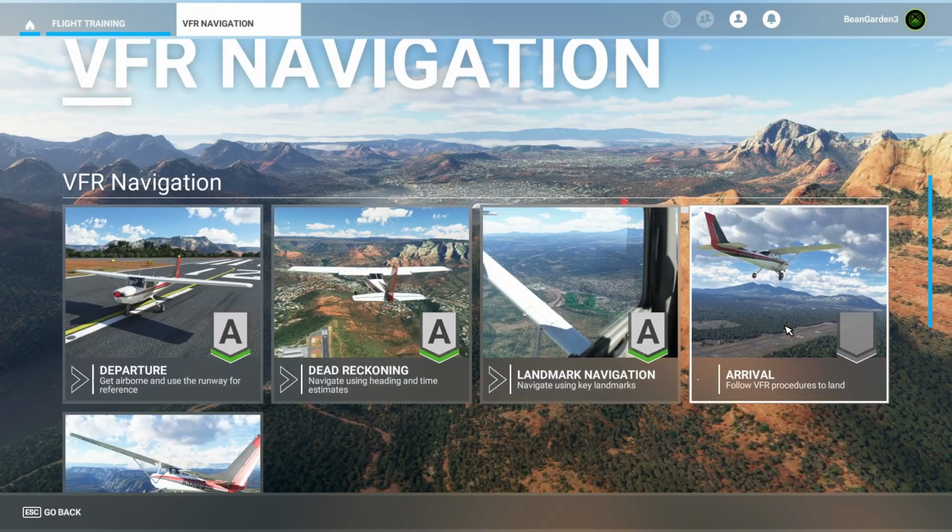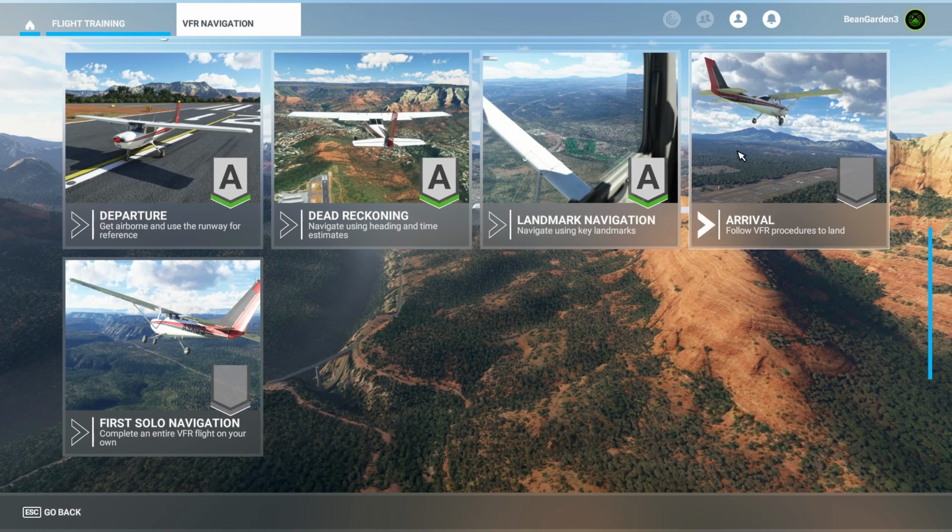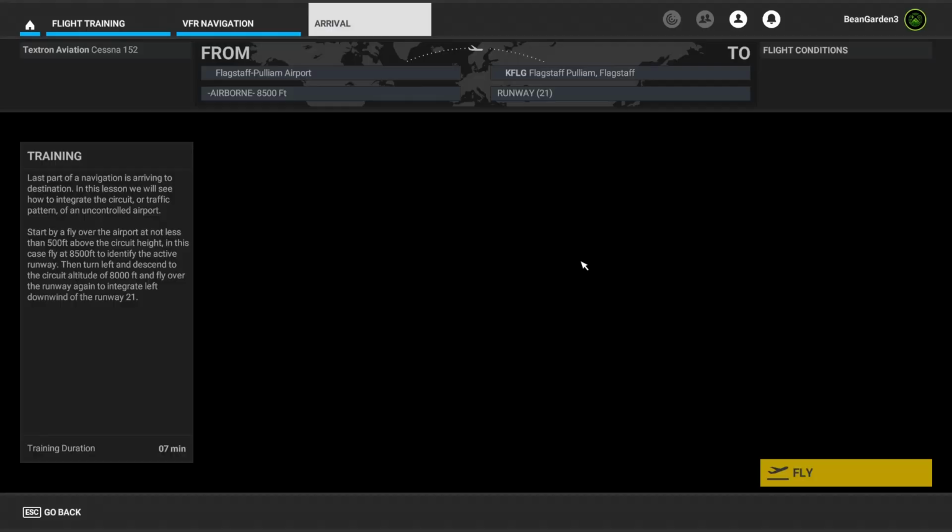Alright, so we are going to complete VFR navigation today. We're going to do the last two segments, the arrival, follow VFR procedures to land, and the first solo navigation, complete an entire VFR flight on your own. So for the arrival, it goes like this.